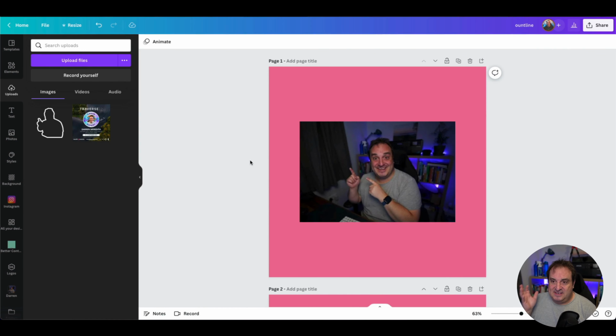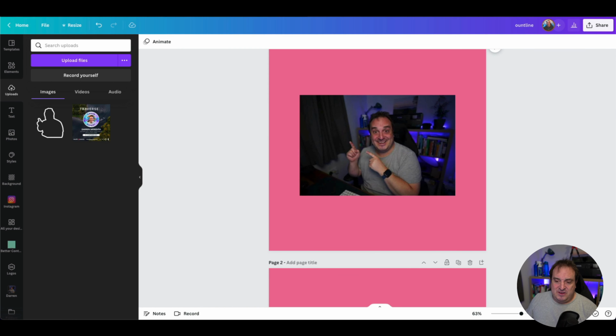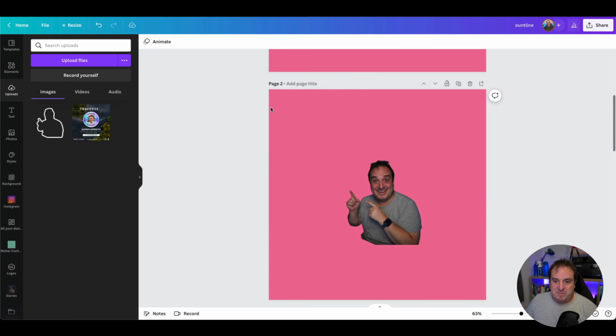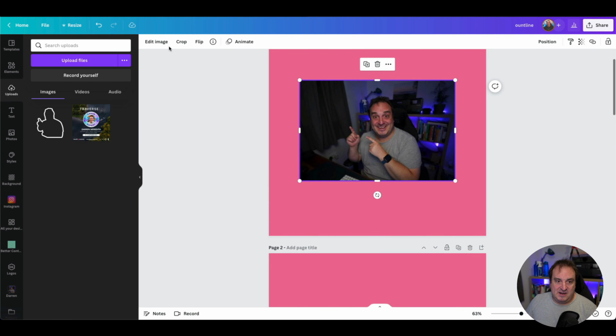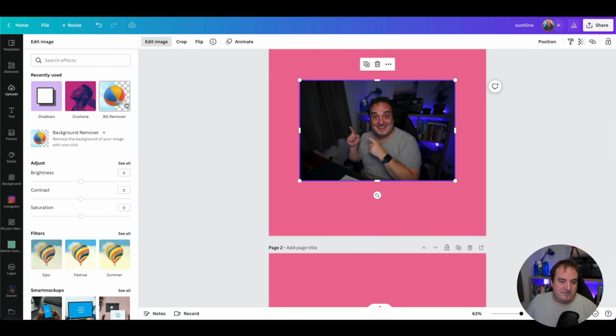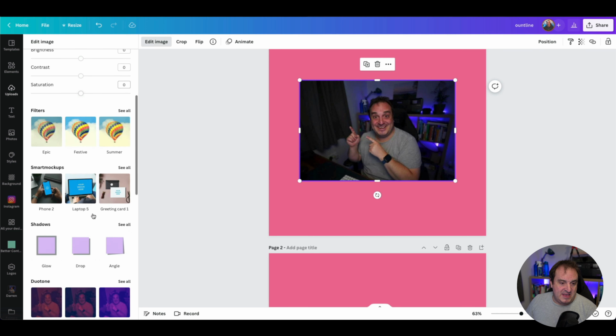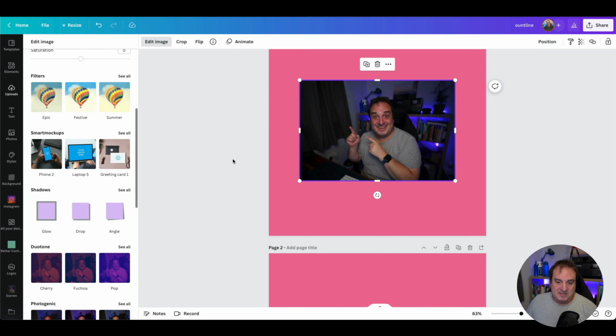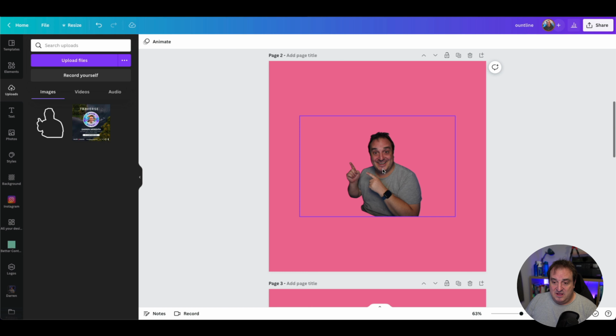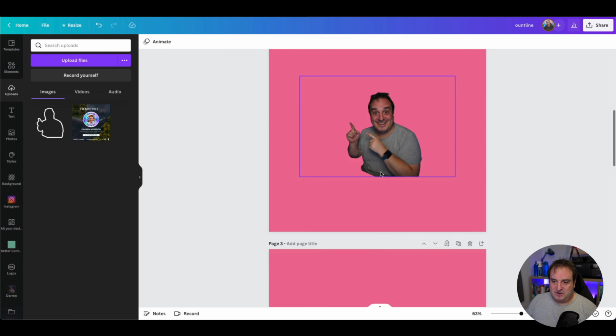Here we are. This is in Canva, and this is just a cheesy picture of me, pointing. Normally what you'd do is remove the background. If you don't know how to do that, you highlight the image, edit image, and remove the background. If it's not up there, sometimes it's down here amongst these other options. I'll put a link down below to using the background remover tool. Then you get this, just a cutout image.